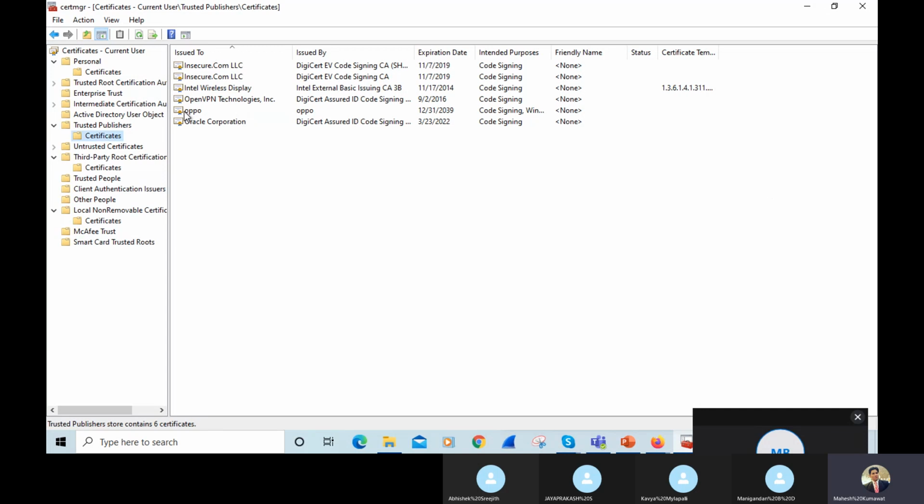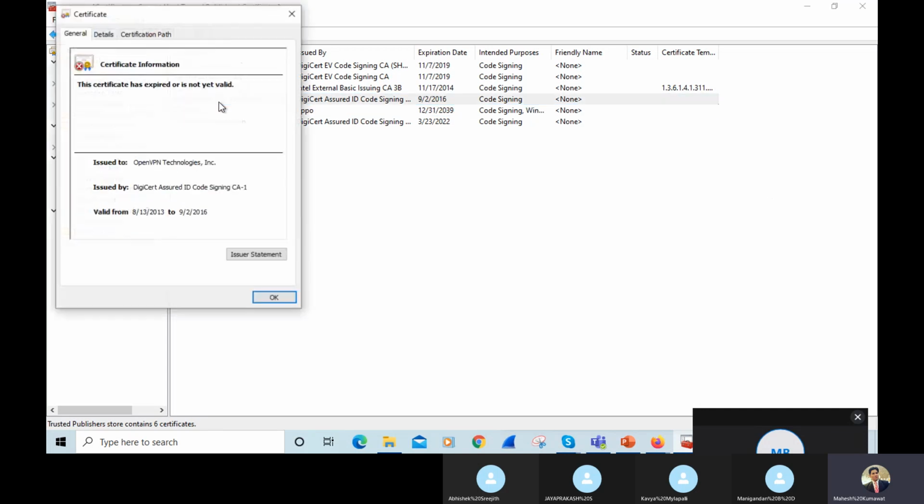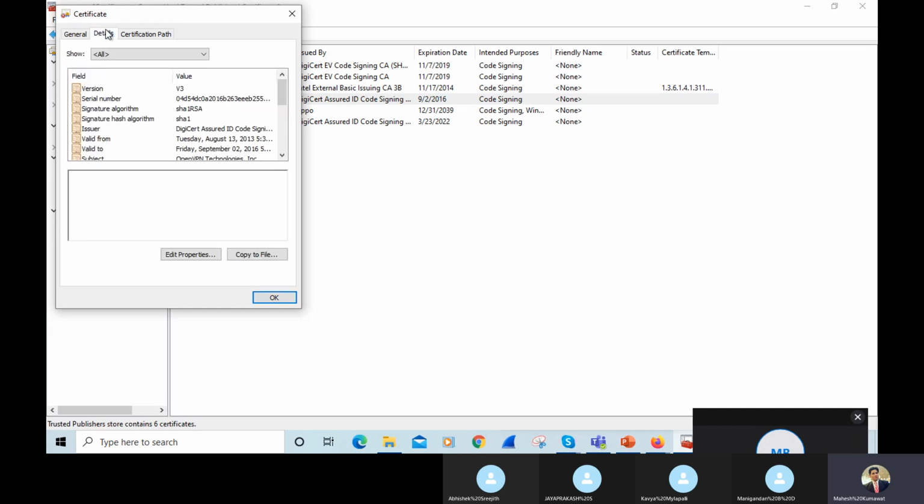Okay, this is the OpenVPN. Once you install it, the OpenVPN certificate is installed. This certificate has expired or is not yet valid right now. Why? Because it expired on 9/26. So right now the OpenVPN is not going to work in the system. It's not going to be able to communicate.